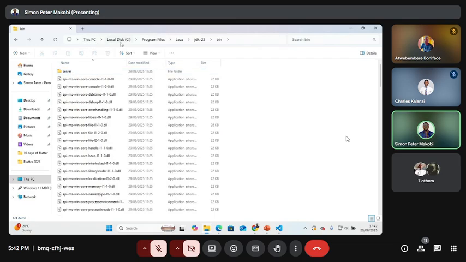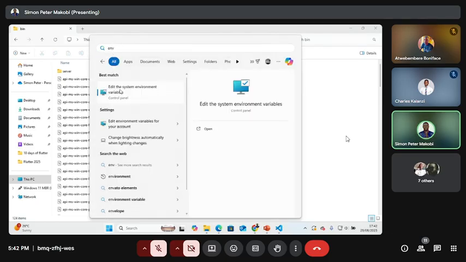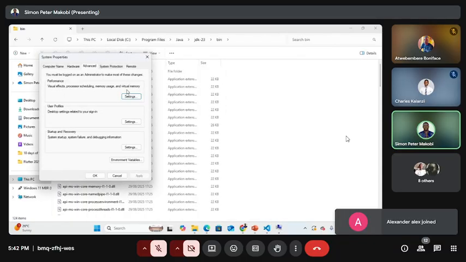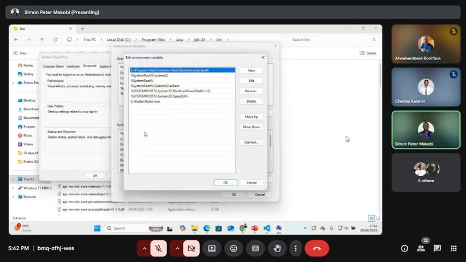Then we say okay. Then before we exit this, we need to create something else. We need to create a variable called Java Home. So here where you see the word new, you click new. Then the variable name, we are going to call it Java Home, Java underscore home, like that. Then here you paste the same path which we copied for Java JDK, but now you delete the bin part and you just leave it at that. I hope this is okay.